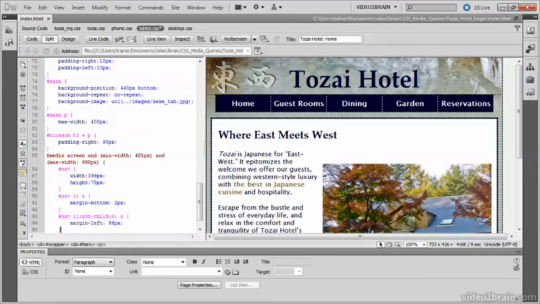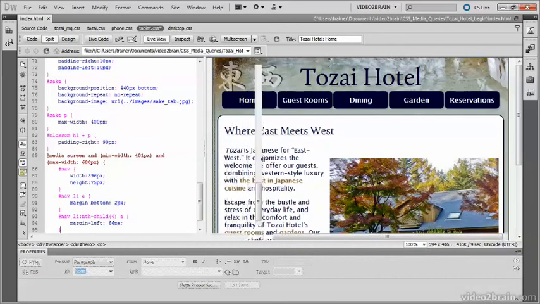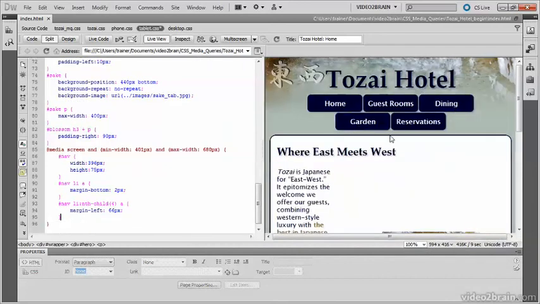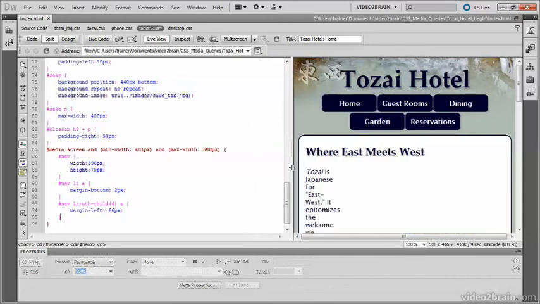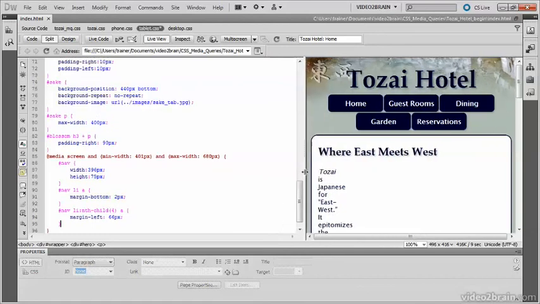So let's see how that affects live view. At the moment, the document window is 733 pixels wide, so let's narrow it. And you can see that the navigation menu is now in two rows and very neatly aligned, because we've got a fixed width and auto margins on both sides. And as it continues to decrease in size, it remains in the center. So that's going to look pretty good at any smaller width than 680 pixels.